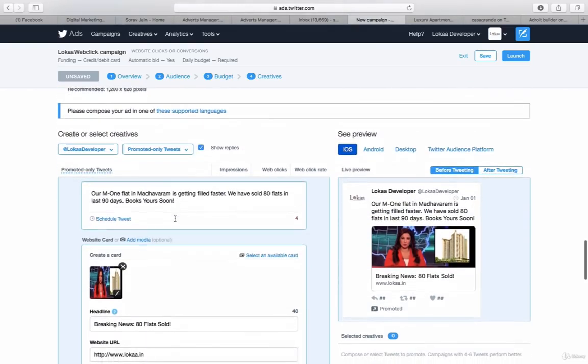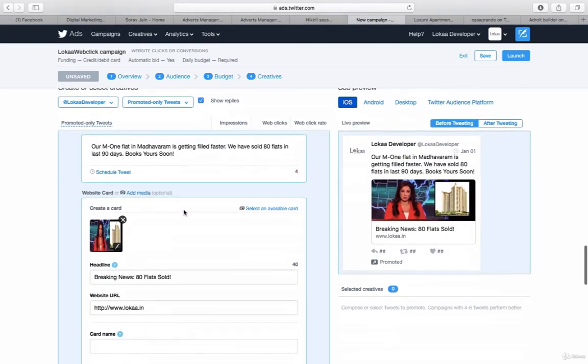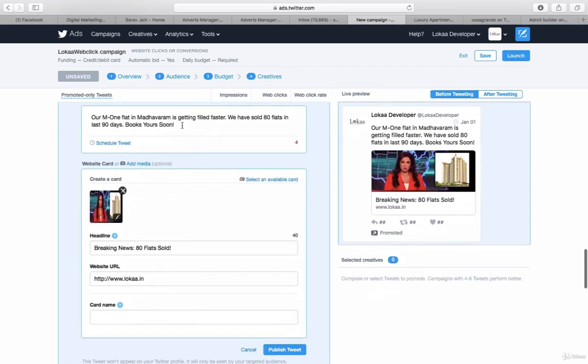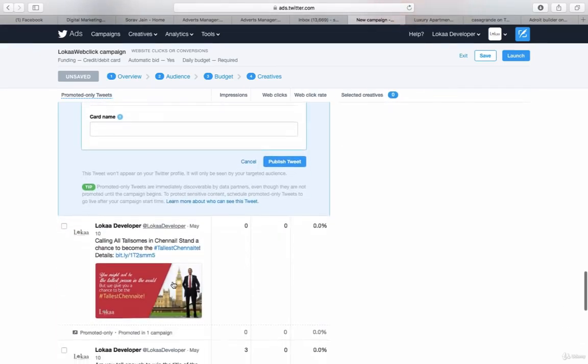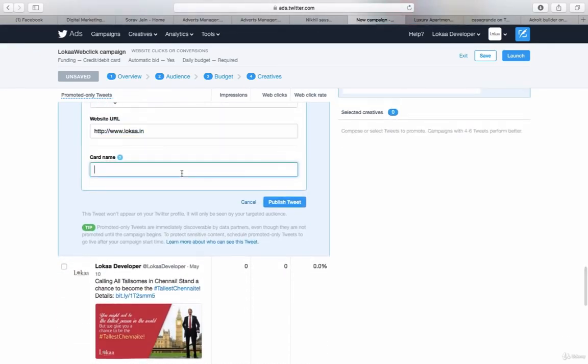So this is where you design your advertisement, where you pick up your image, you add the tweet text, you can add a headline which will come below the image, and below that you can add the URL where you want to drive people to. It can be your landing page, and you can give this card a name so that if you want to use this in the future, you can make use of it.